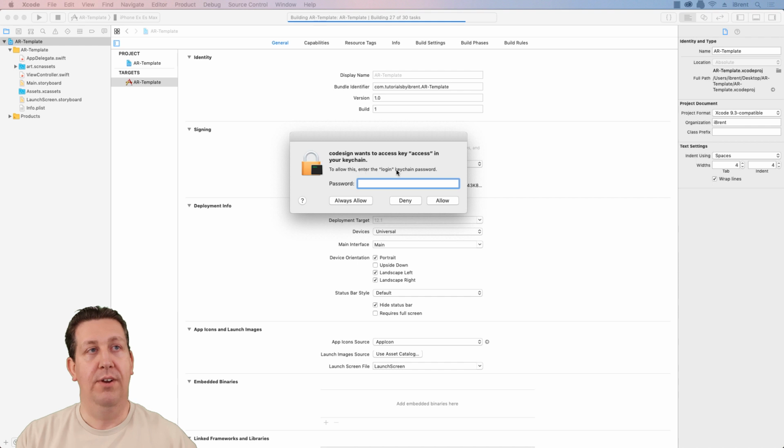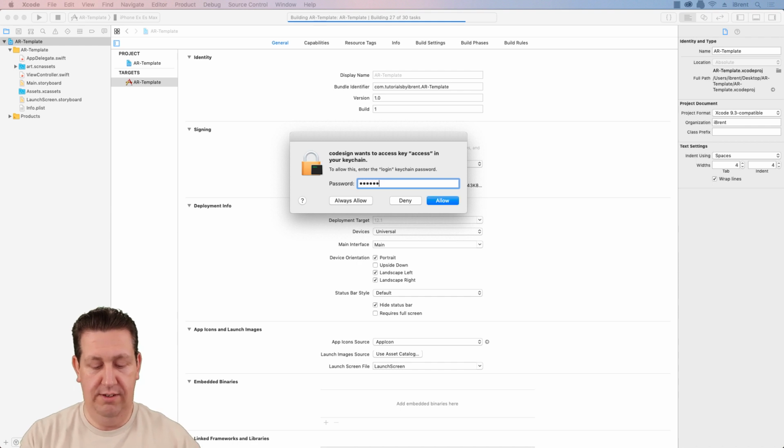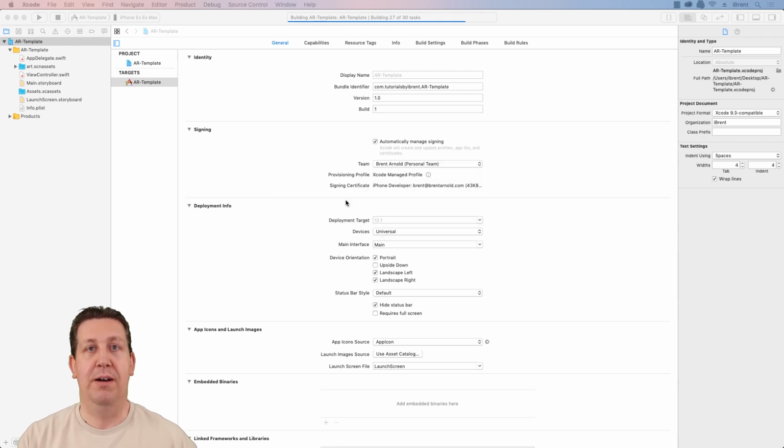You may run into this where it asks for your password. This is for accessing when you log in on your computer. You're using your computer password. And the reason we're doing this is to allow you to sign the app, and it uses keychain. And so choose always allow, and then you won't be prompted for this.